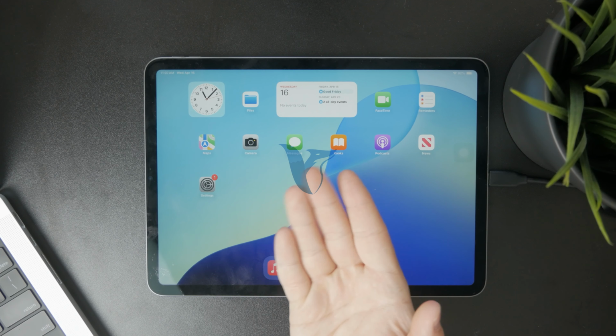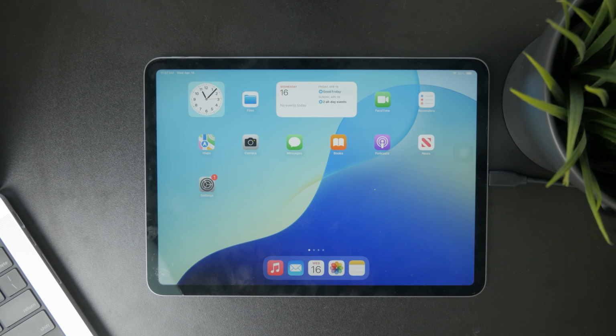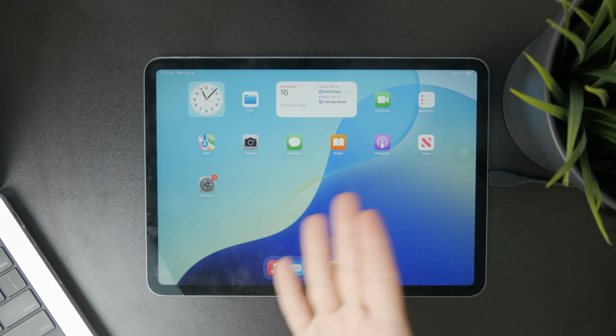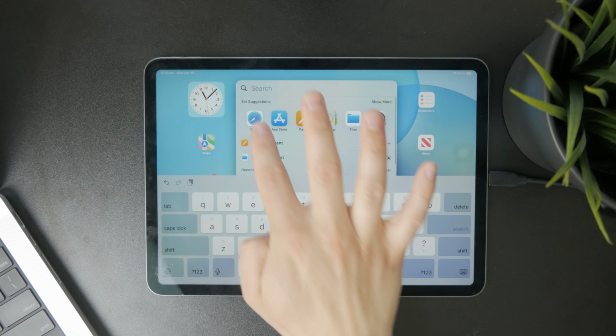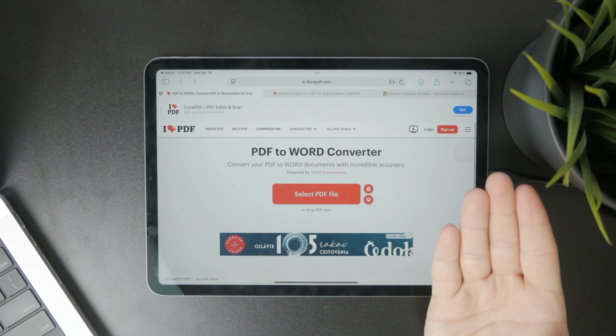So how do you open files on the iPad? How does it work? At first we need to know where exactly we are, where the file is coming from, and what type of file we are talking about. For example, if we download a PDF from the internet, from Safari, now what do we do?